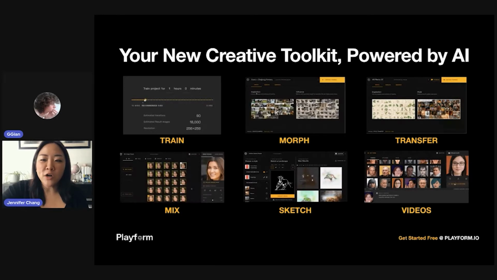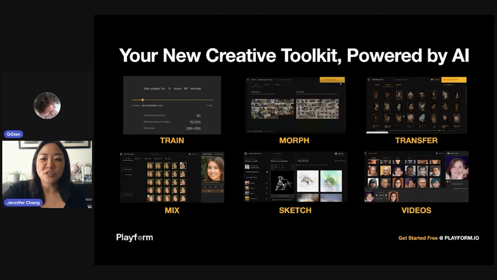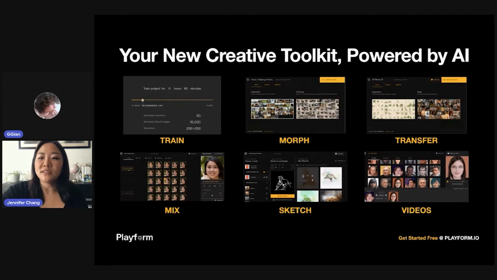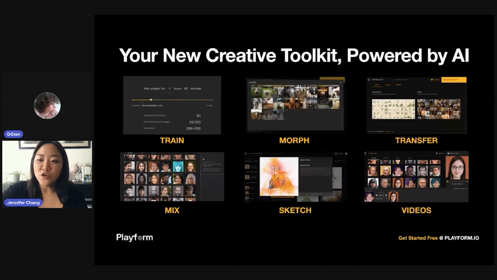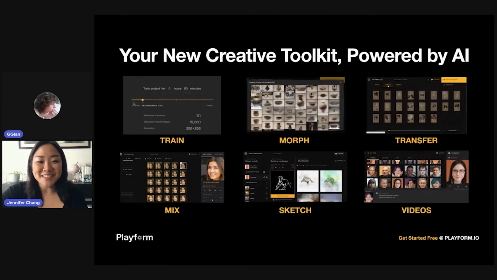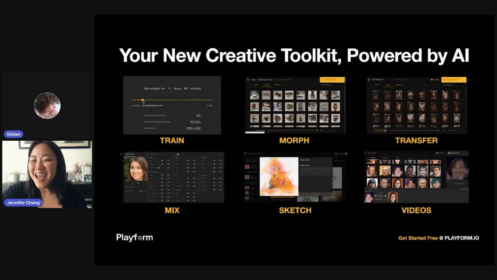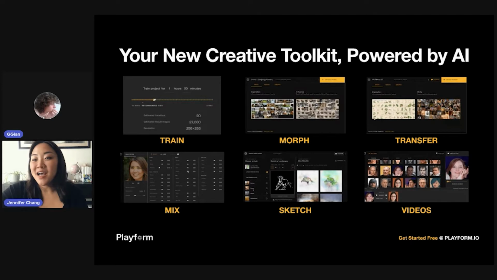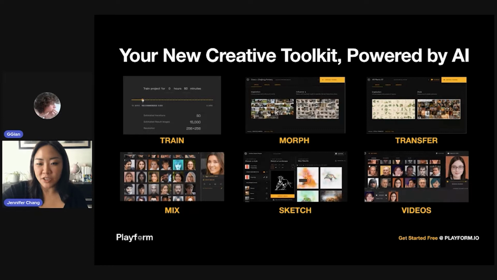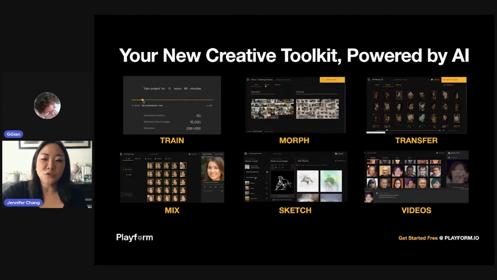Playform has all these programs that you can use to train AI through visual inputs. You can train the AI to continue on an image set using freeform, or morph together two image sets to see all the different intersections between your image sets. You can transfer one style to another set of images. You can also mix faces and illustrations, and all this stuff's kind of going in real time here, so it's kind of fun to see. You could also upload a sketch and apply different styles or apply your own style. There's a lot of cool stuff in our sketch to image feature. Definitely check that out. And then we've also made video creation super easy within the platform.